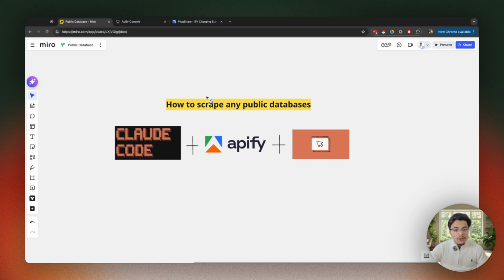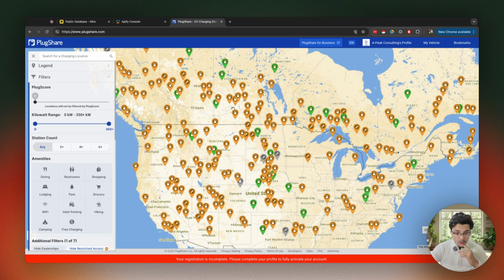So why do you even want to scrape public databases in the first place? This is just one example of the database that I recently scraped. And the thing is, we are able to find these kind of data that are not available on your typical databases like Apollo, LinkedIn, or even some similar databases that are out there, right?